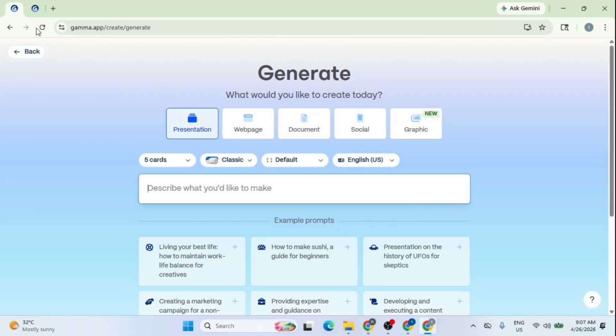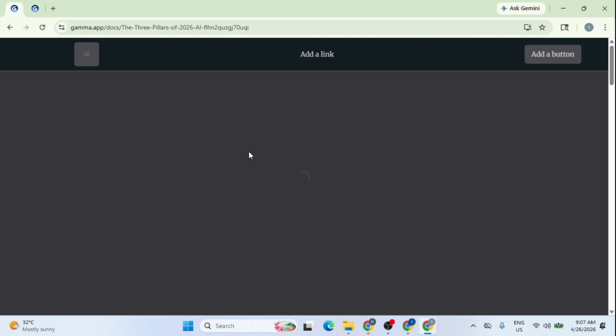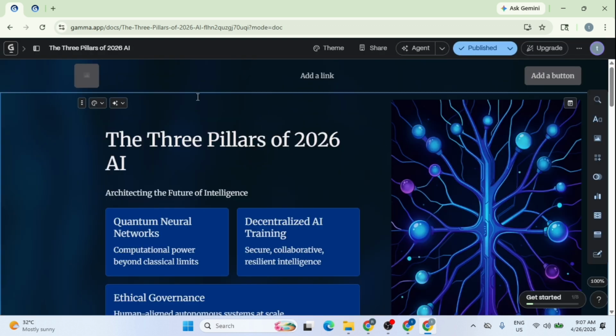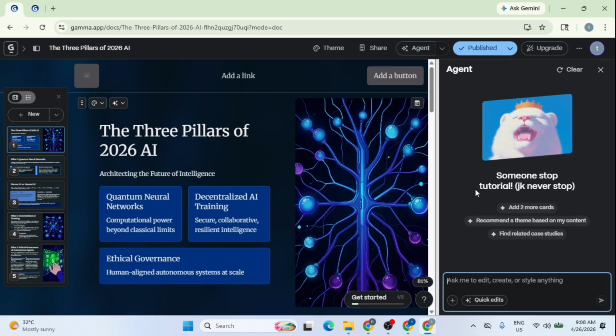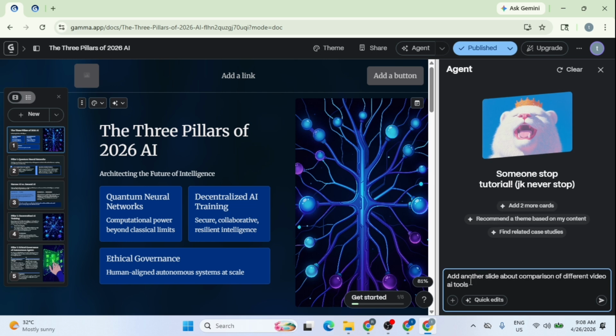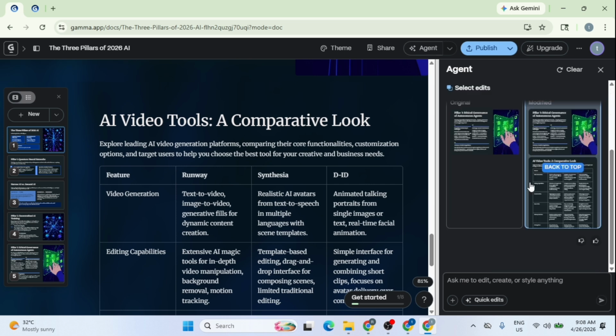Next, I'll go back to my dashboard and open an existing presentation titled The 3 Pillars of 2026 AI. To expand this deck, I click the Agent button in the top right corner to open the AI Assistant. In the chat box at the bottom, I type a request to add another slide comparing 3 different video AI tools. After I hit send, the agent begins generating the content based on my prompt.